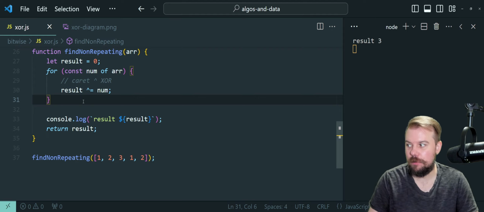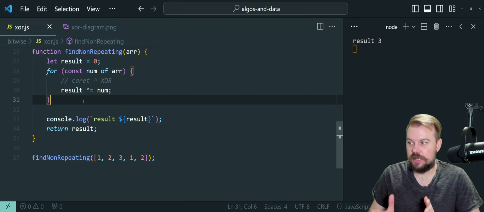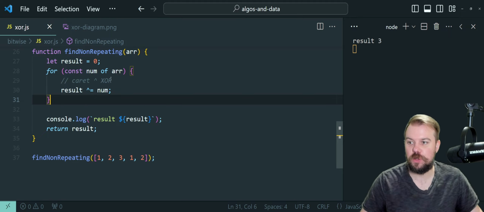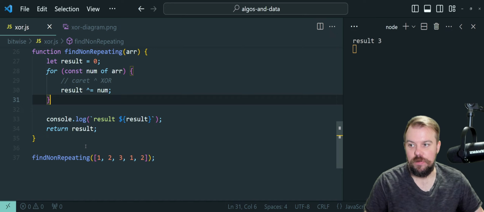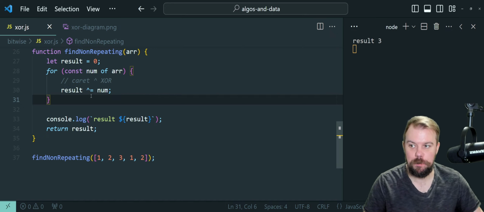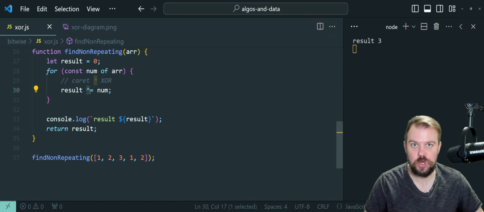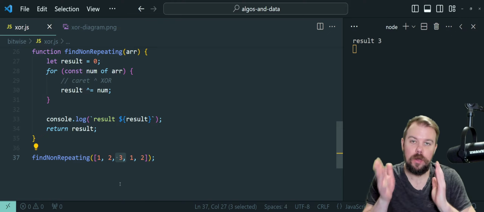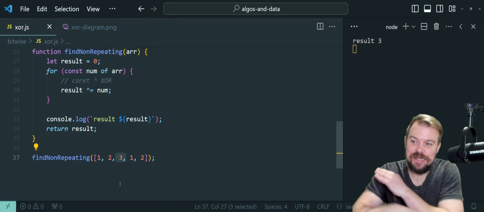It's because every time you XOR a number with 0, it's the number itself. So the single non-repeated number is what we're left with. So basically, this whole operation works because a number XORed with itself is basically canceling itself out. So the 1s will cancel themselves out, the 2s will cancel themselves out, and our remaining value in result will be 3. That's how this whole thing works.